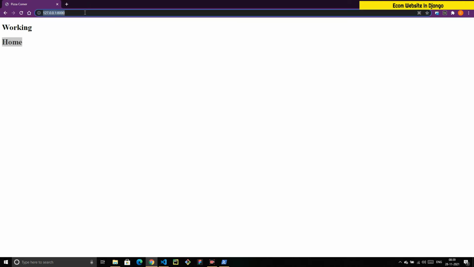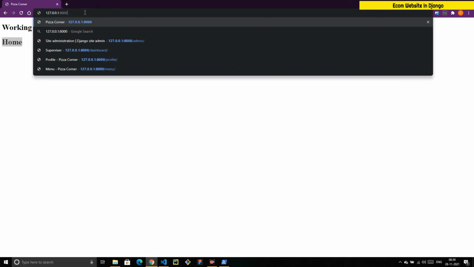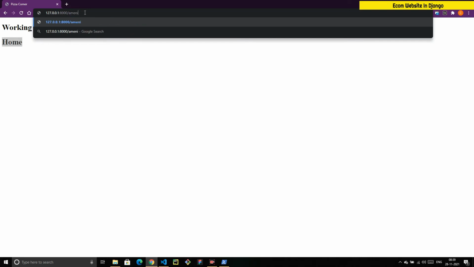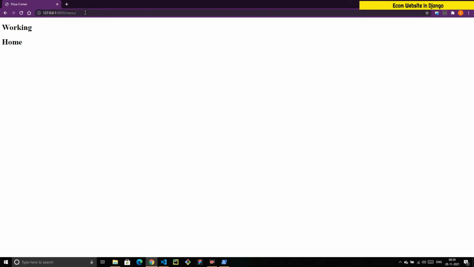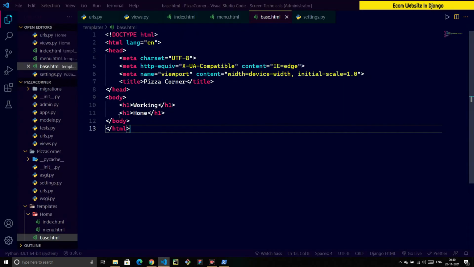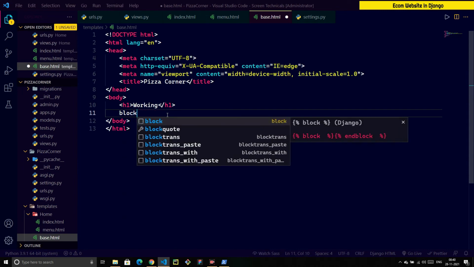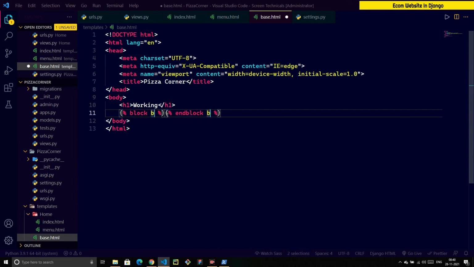But what happens if I go to my menu page? Okay, menu page, I'm also seeing that home at this point even. So I don't want to see this home. I want to see this home only on my home page, not on my menu page, right? So what I'm going to do is remove this, and instead of this I'm going to create a block at this point, and name it, let's say, body, right?